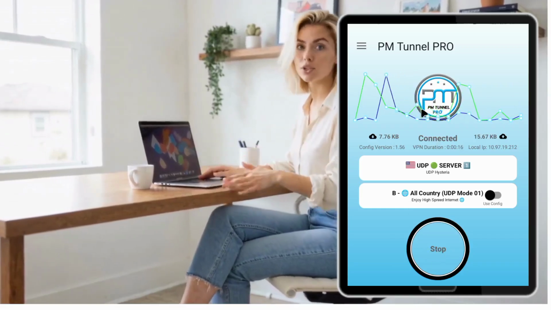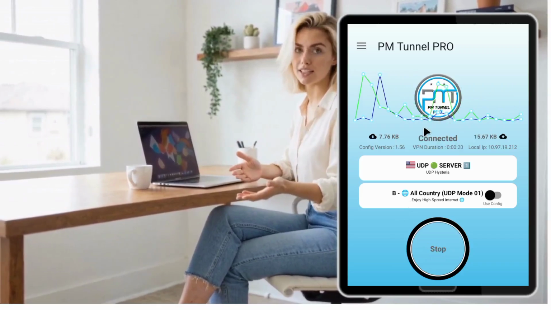Once connected, your data is encrypted and your online activities are more secure. By completing these steps, you've significantly enhanced the security of your mobile device, protecting it against potential threats.